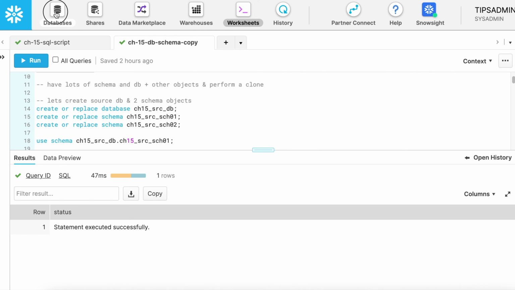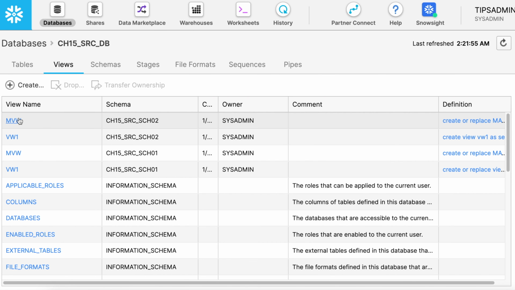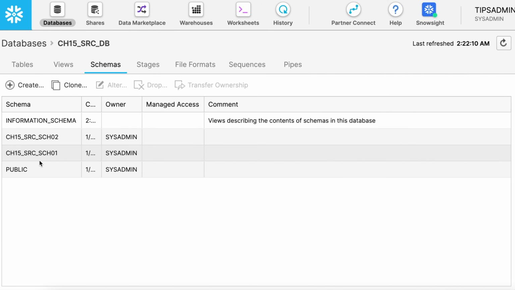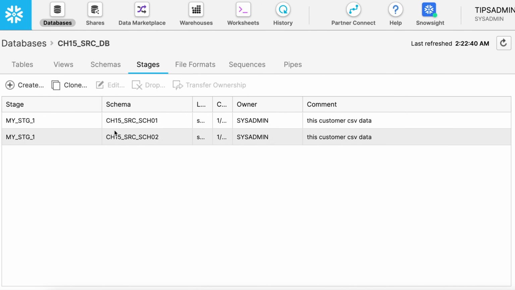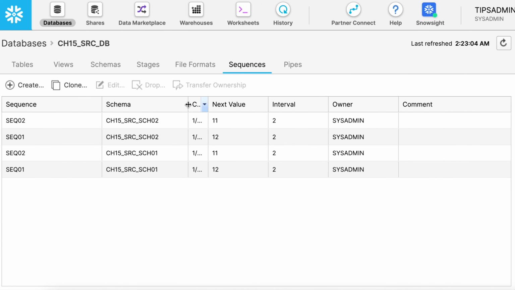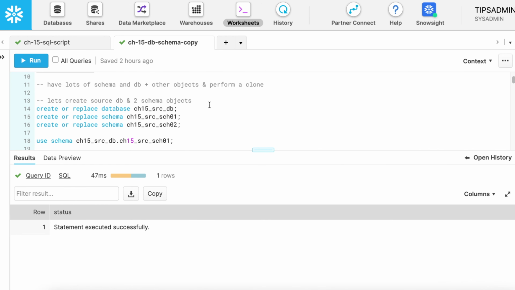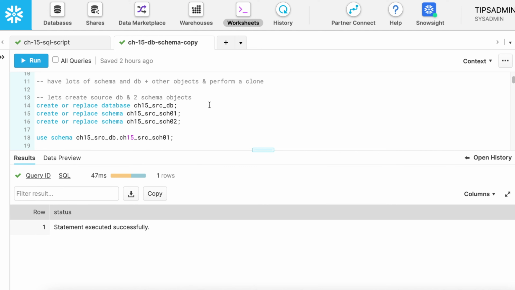So I go to the database tab, and here I have a database called ch15 source db. I have 4 tables under 2 different schemas. I have materialized views as well as normal views under different schemas. I have 2 schemas alongside the information schema and the public schema. Here I have 2 stages under different schemas. These are my file formats under different schemas. A couple of sequence objects and the pipe object. So this is how my source database looks. And here is a script which is used to create all the objects.